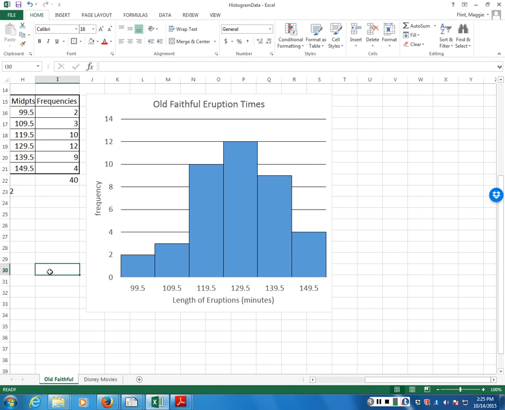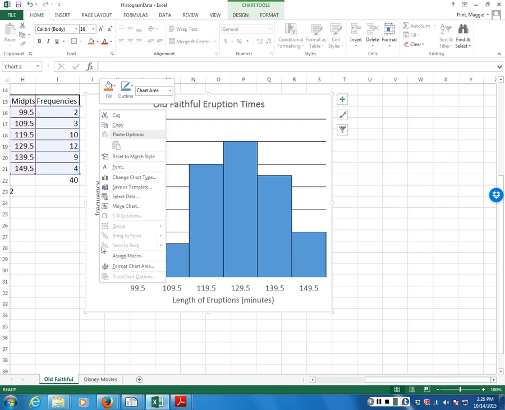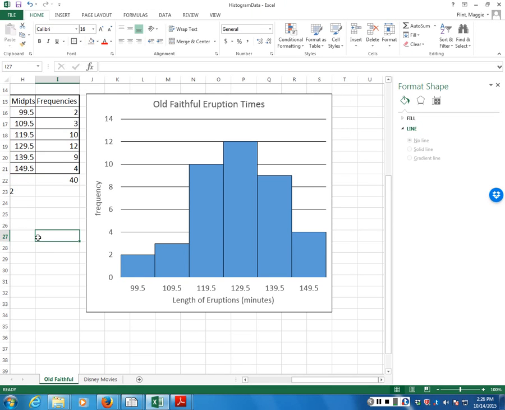Okay? And if you want the border on the chart, you just click anywhere in the white part and right-click and tell it to format the chart area and tell it to put a line around it. So now you've got a histogram. Okay?